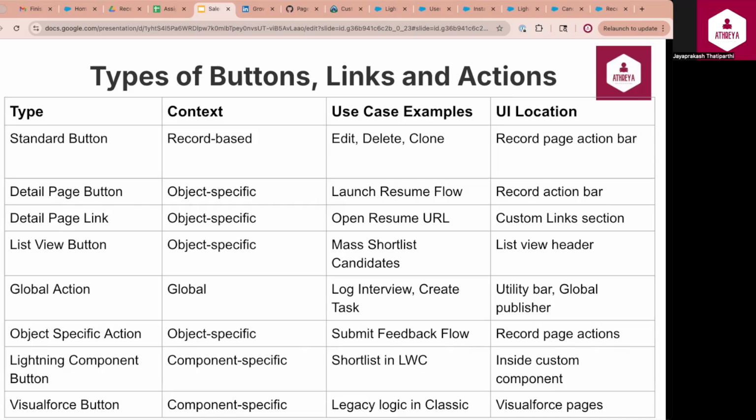If you are using LWC or Aura, you can define custom buttons using the lightning-button tag. These buttons can trigger Apex methods, navigate to other records, or launch screen flows. This is ideal when you need complex behavior, dynamic visibility, or responsive UI.